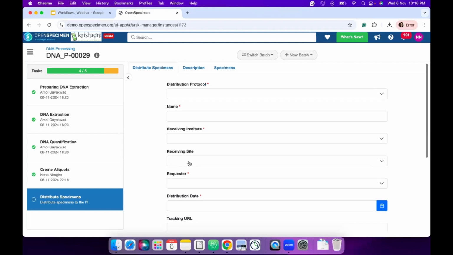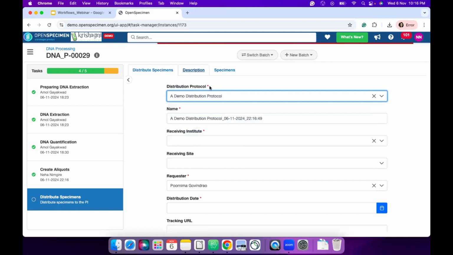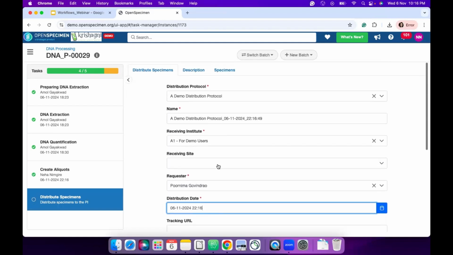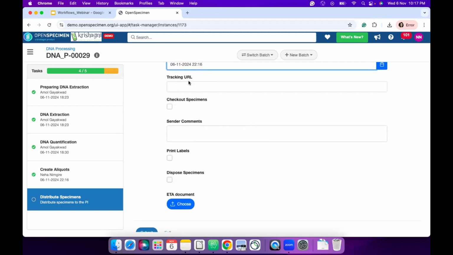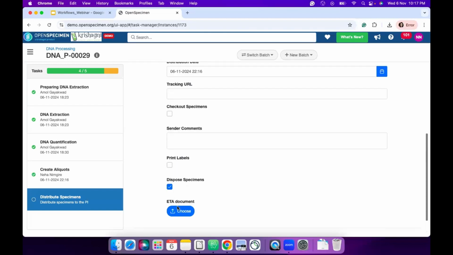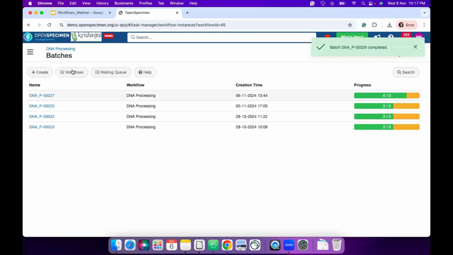Now these are all the fields that are there for the distribution. So I can select the distribution protocol. All the other details come up automatically, like the receiving institute, the requester. You also have the option of adding a tracking URL, whether you want to dispose the samples, check out the samples, and once done, you can click on submit. So let me just quickly click on submit. So my batch is completed.